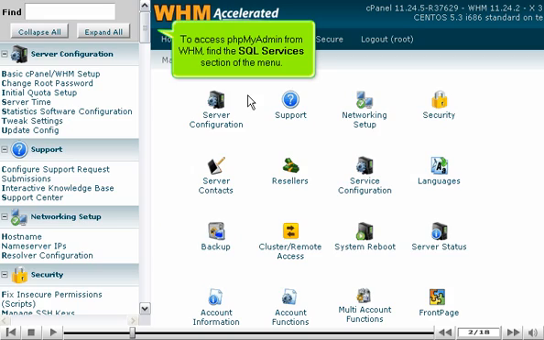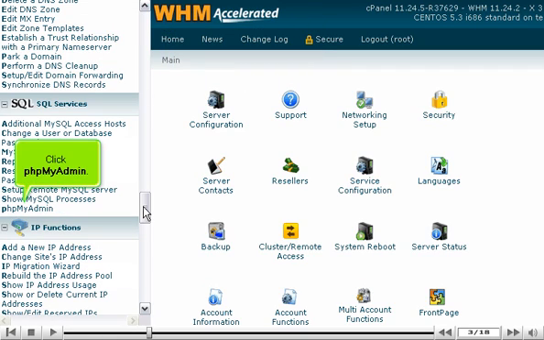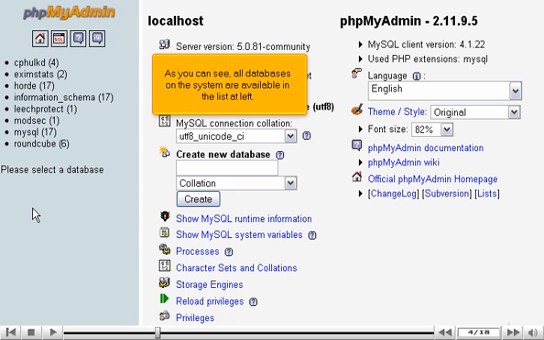To access phpMyAdmin from WHM, find the SQL Services section of the menu. Click phpMyAdmin. As you can see, all databases on the system are available in the list at left.